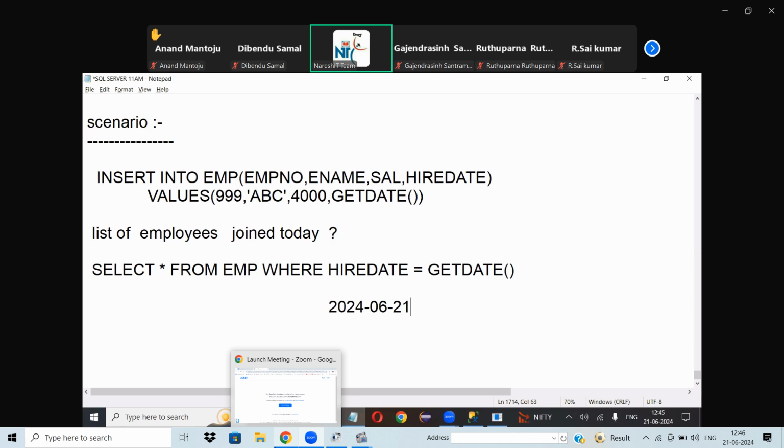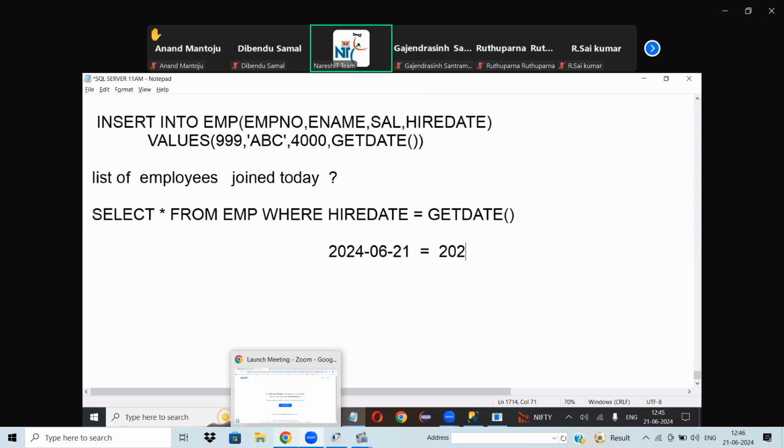You are comparing hire date with what? GETDATE. What is GETDATE? 2024-06-21, and next, GETDATE returns time also: 12:45:20 something, dot 123. This is what GETDATE returns. GETDATE returns date and time. Then here you are comparing date with date and time. Will the condition be true or false? False. That's why it is not selected.